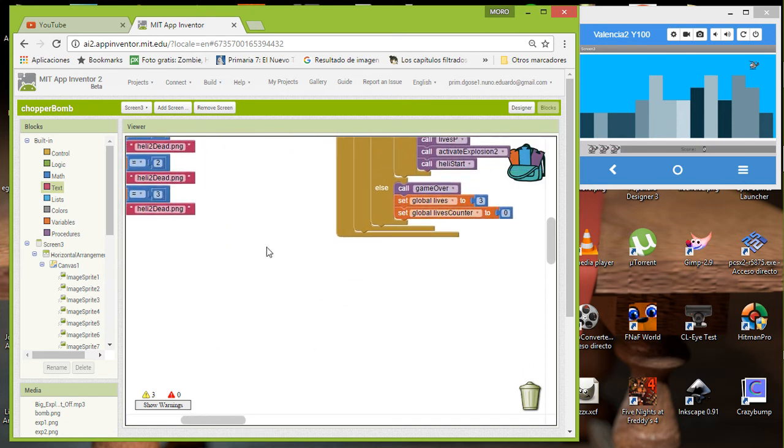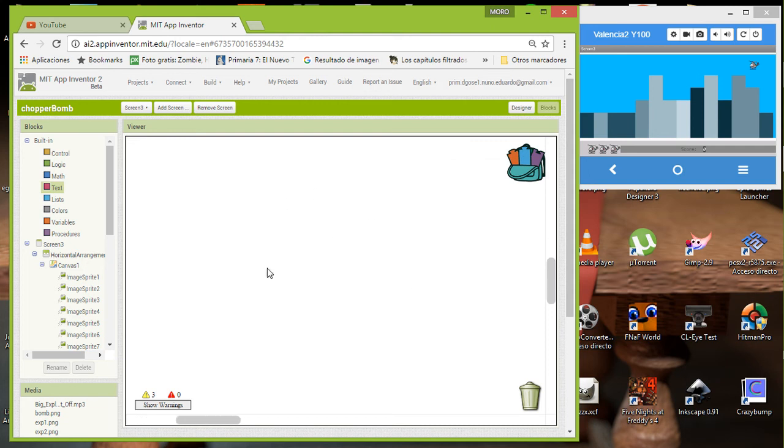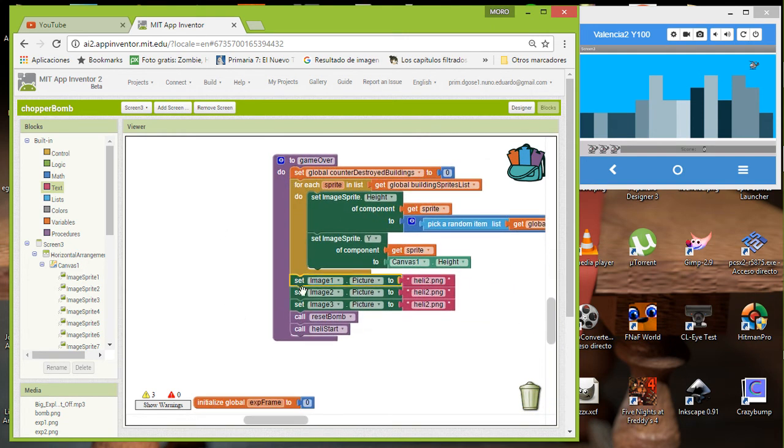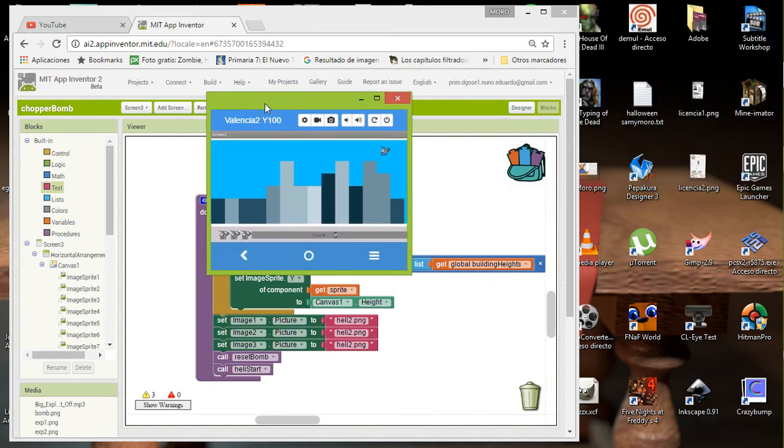Another thing that is important: when we start the game and in game over, we want to return the original pictures for these images. So we are going to do that in the game over procedure. It is in here, and I added image 1, set it to heli 2, and the same for image 2 and image 3. Basically that is the thing. So we can check it.